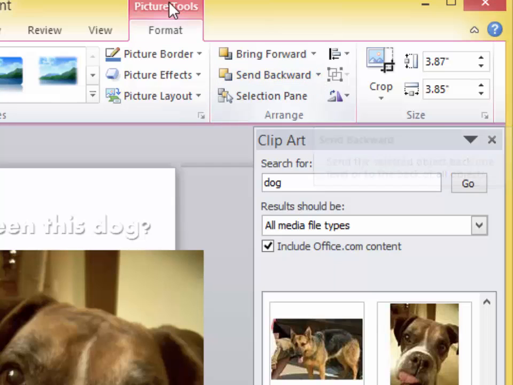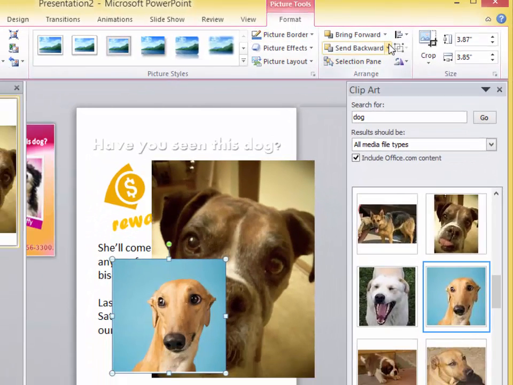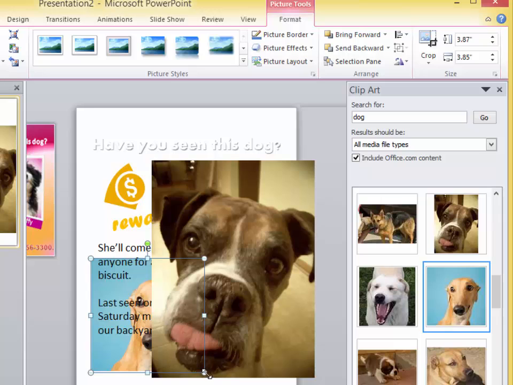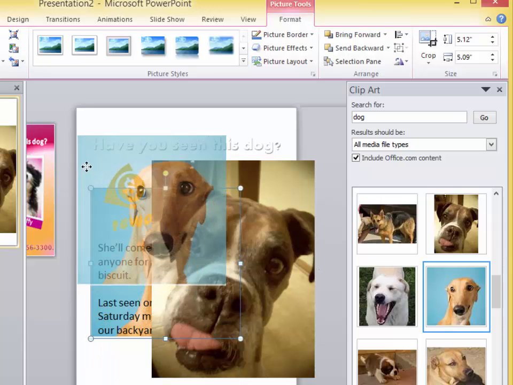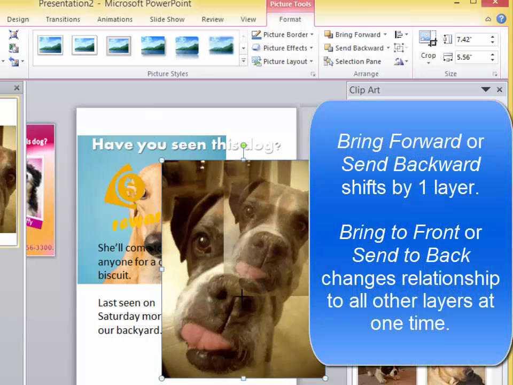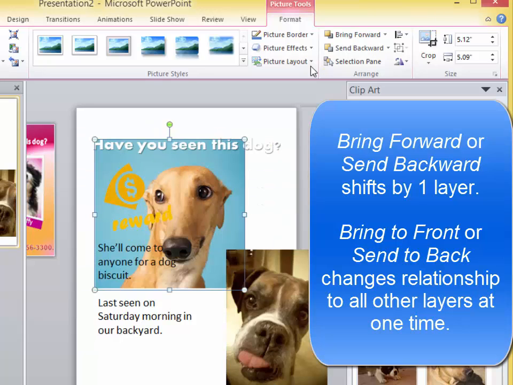We would come to the picture tools. The picture tools contextual tab shows up, and we would go to format. In the arrange group, I'm going to say to send it to the back. That puts it absolutely behind everything. See, it's behind our text, it's behind our reward images, it's behind everything, including this big dog with the silly tongue. It has gone to the back.